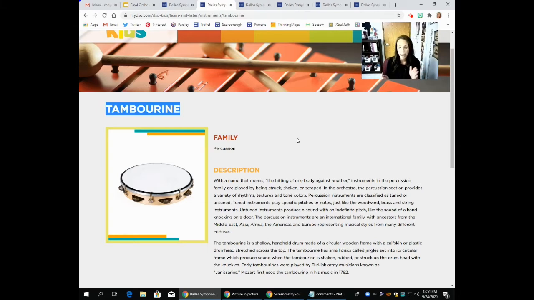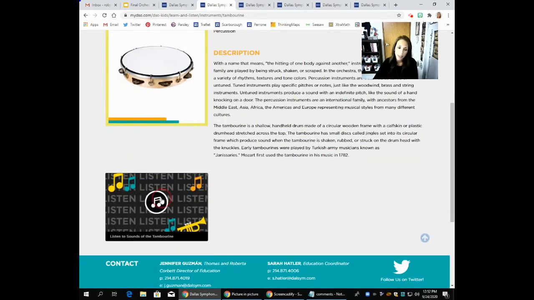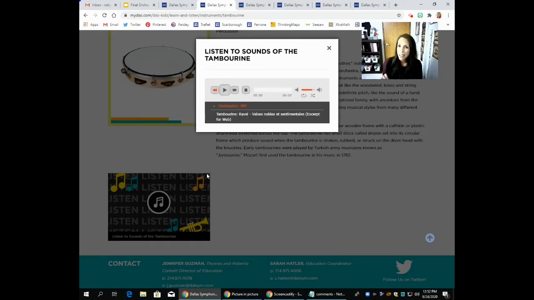When you strike the head of the tambourine, you get one timbre of sound. And when you shake the tambourine, it creates a different timbre of sound. Sometimes the tambourine is even played with the player's knuckles. Mozart first introduced the tambourine to the orchestra. So let's listen to the tambourine. We're going to listen to it by itself, and then we're going to listen to it played with an orchestra so we can hear how the tambourine decorates the music.